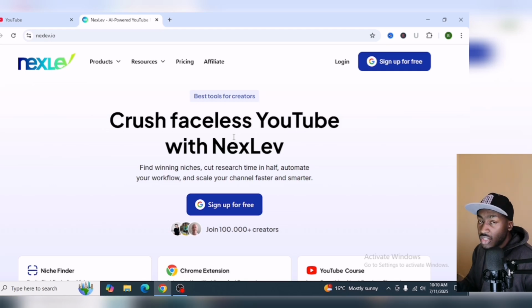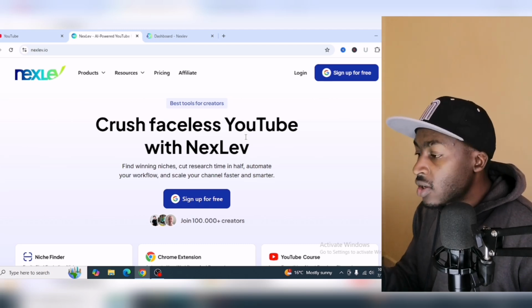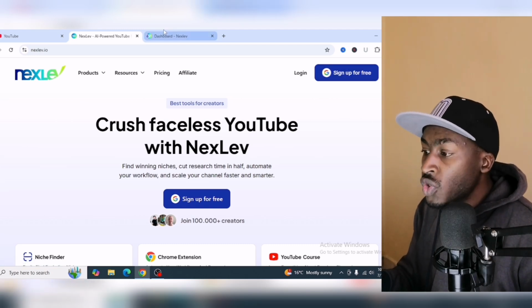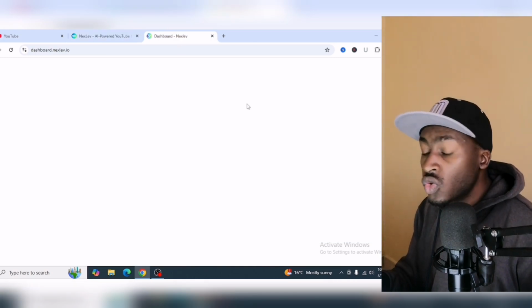This is the extension I was talking about. It is Nexlev, and you can check out the link in the description for you to have access to this Chrome extension. So the first thing you will do is to sign up for free. For you to get started with this Chrome extension, you need to sign up for free. So I've already signed up, so it just takes me to the dashboard.